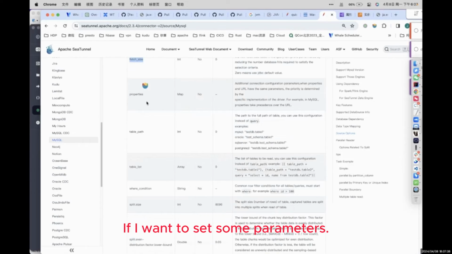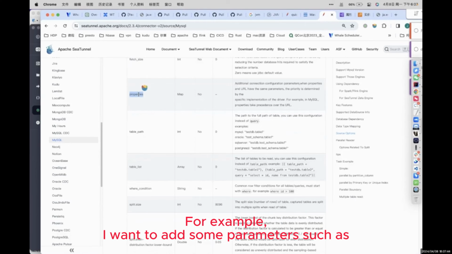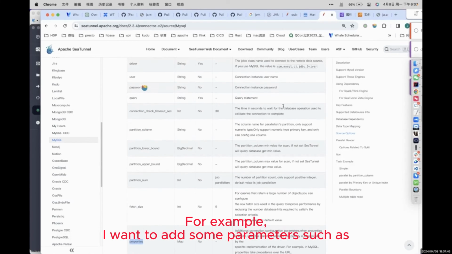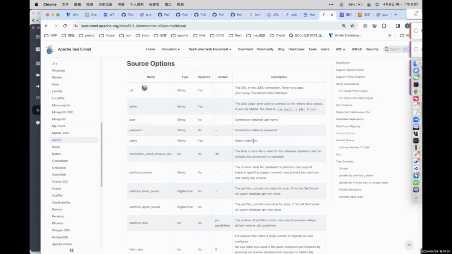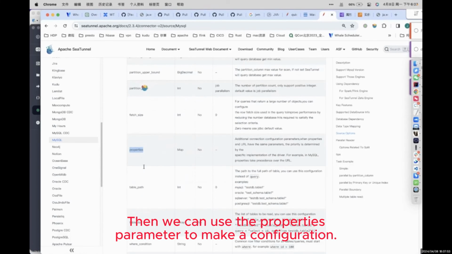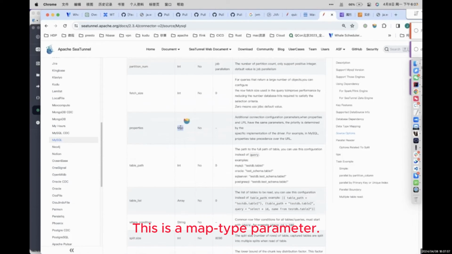Then suppose I want to set some parameters in the JDBC connection. For example, I want to add some parameters such as question marks in the URL address. Then we can use the properties parameter to make a configuration. This is a map type parameter. We just need to specify the key and value.